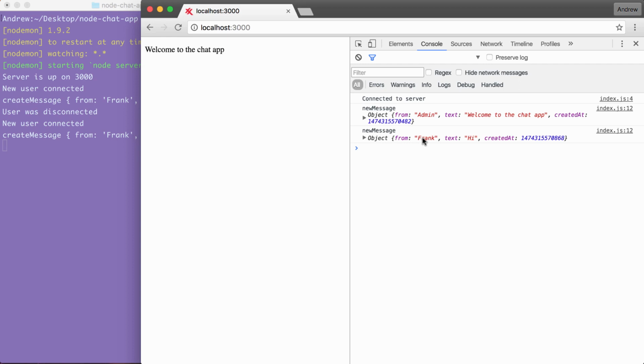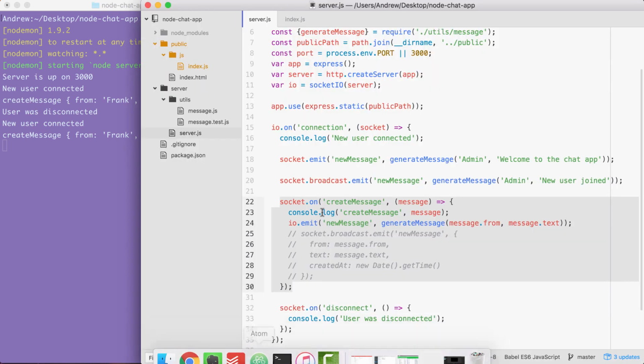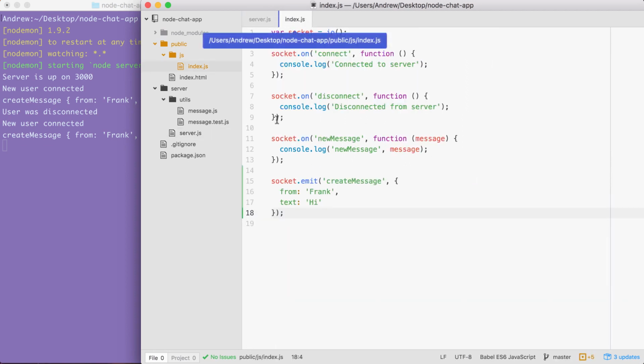Now, the goal here is to send an acknowledgement from the server back to the client that we got the data. In order to get this done, we have to make a change to both the listener and the emitter. If you only make a change to one, it is not going to work as expected. We're going to start with the event emitter.